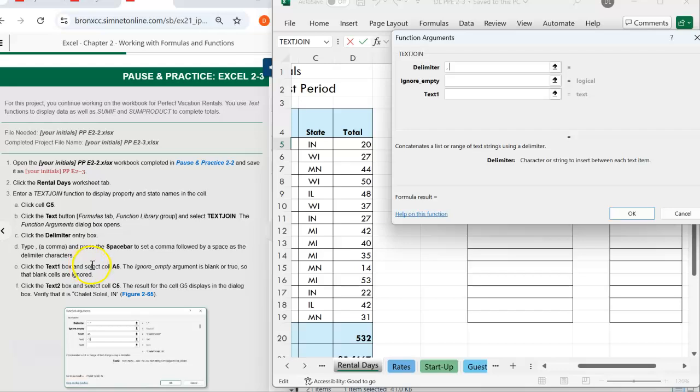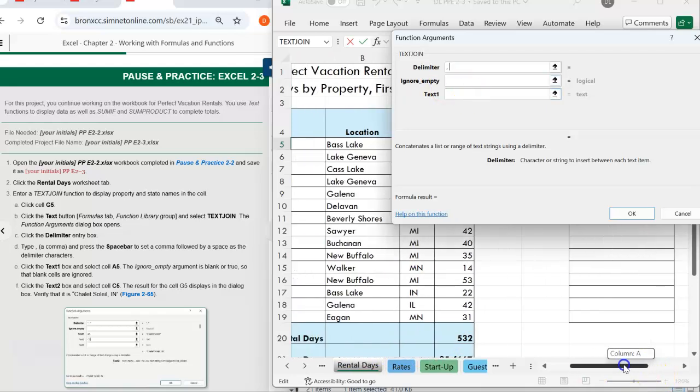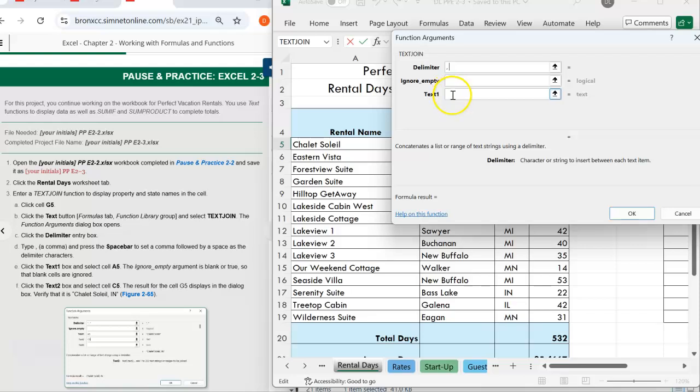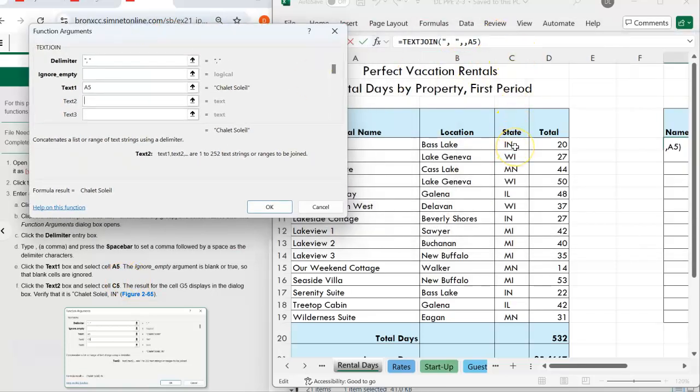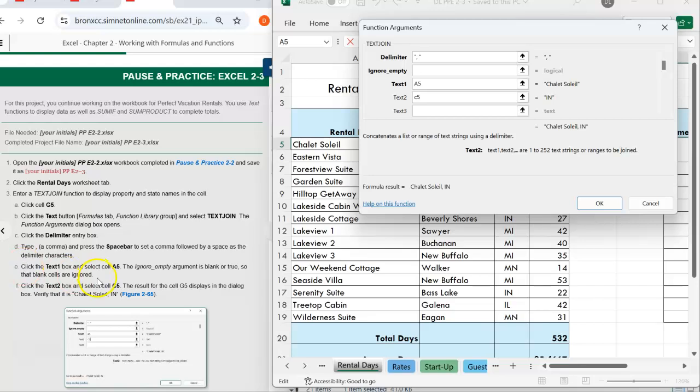Text 1, type A5. Text 1, either you could type A5 or you could go and select A5. I'm going to select A5 here. Then the ignore empty argument is blank, so leave it as blank. If there are any blank cells, it will just ignore them. Click the Text 2 box, and you can either type C5 or select C5. I'm just going to type C5. It automatically selects C5.